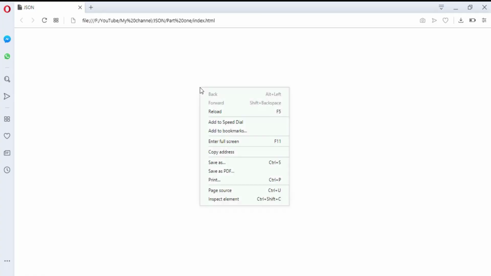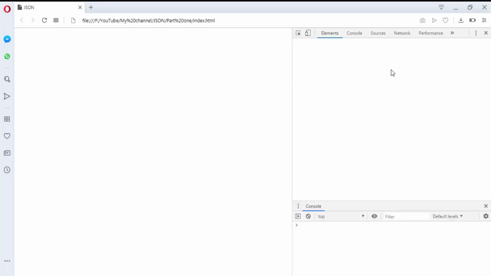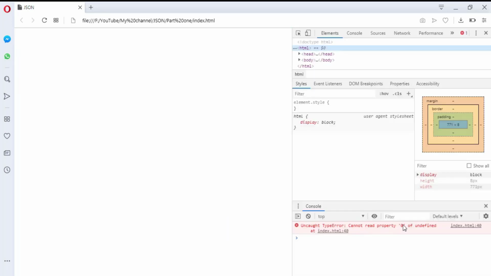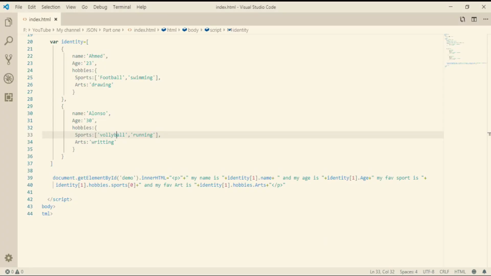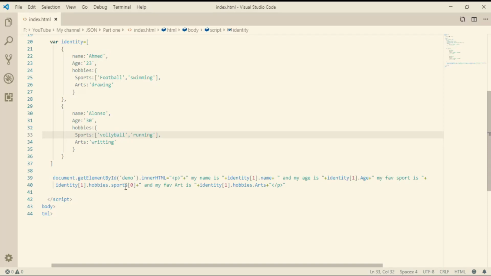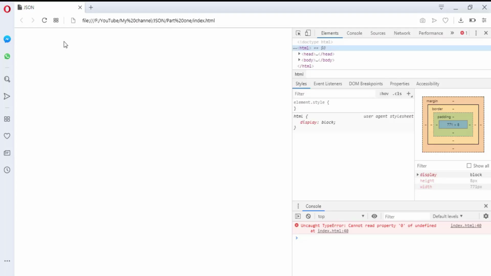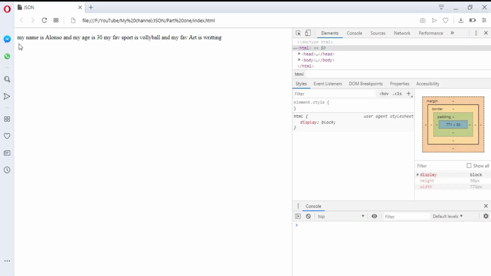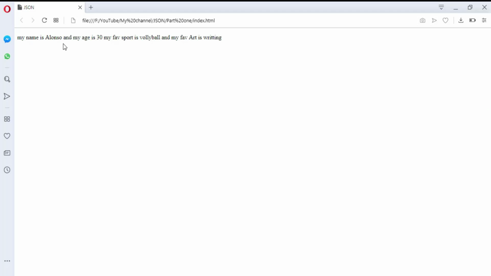So we have a mistake here. You see it in the console. Cannot read property 0 of undefined in line 40. Yeah, here it is uppercase. Nice. My name is Alonso and my age is 30, and my favorite sport is volleyball, and my favorite art is writing. Nice. Now I want to say congratulations.